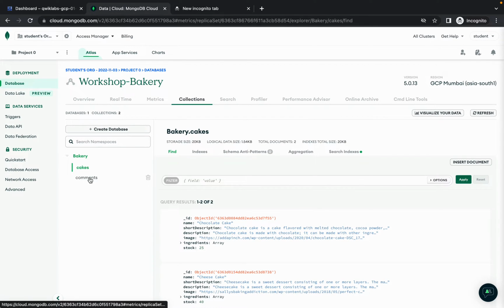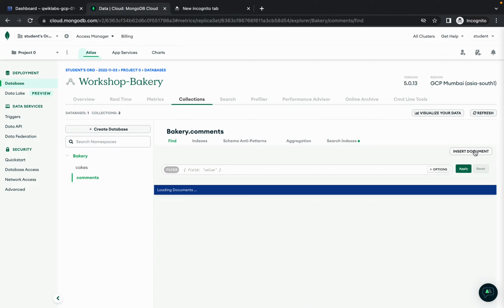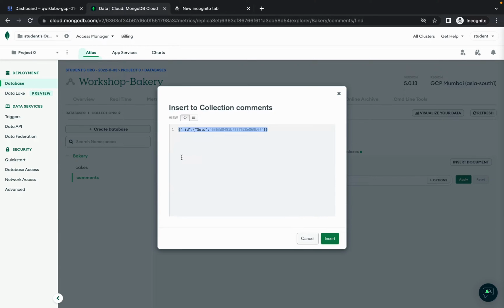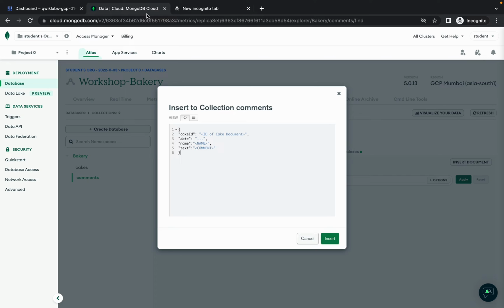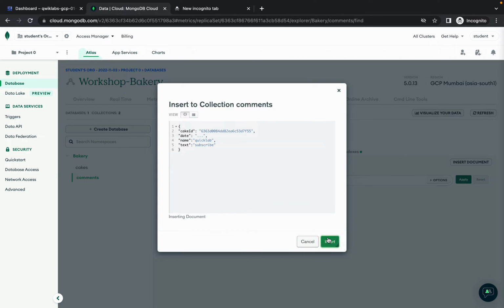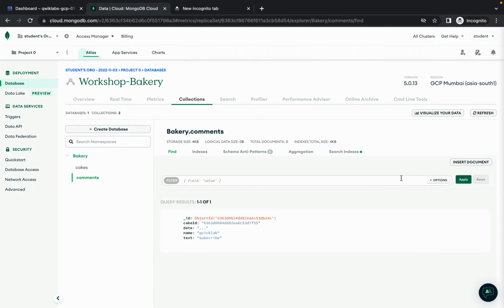So make sure that you click on comment and then click on insert document. Likewise, copy your ID from here and paste it over here. For name, you can give any name, as I'm giving Qwiklab. And for comment, subscribe, just click on insert. So it has to be done.